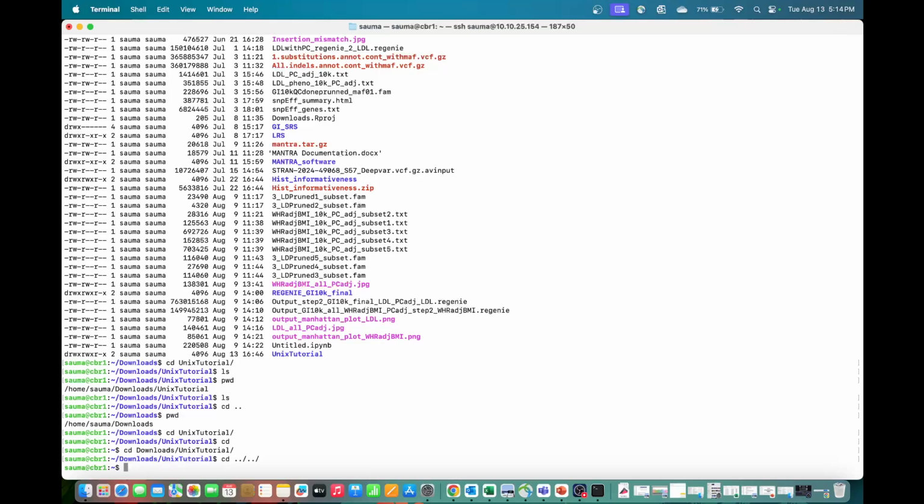So basically, if I want to move out once of my directory, I do a cd dot dot like this. Remember, there's a space between cd and dot dot. Do not miss this because otherwise it won't work. If I want to come out twice, out of Unix tutorial and out of downloads as well, I do a cd space dot dot slash, then another dot dot slash, which brings me two directories back.